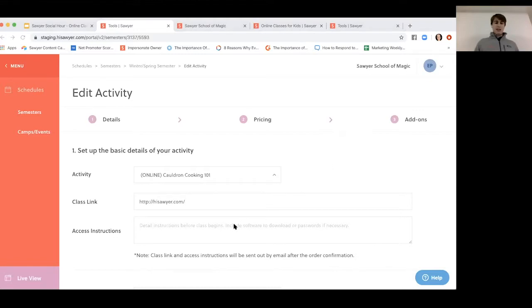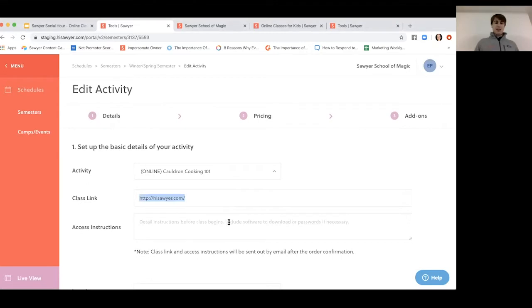So this is the link that we're going to add to join the classroom, right? And it needs to be a full link, including HTTP. And then access instructions is something like, if you have a password, or if there's something else that you want people to know right before they join the class, this is a great place to put it.